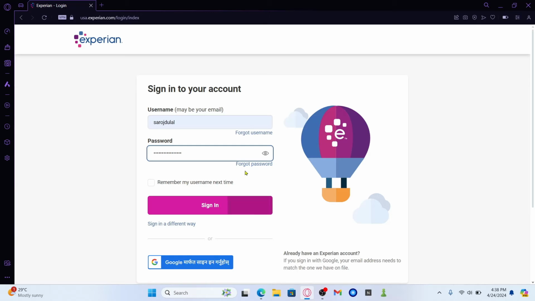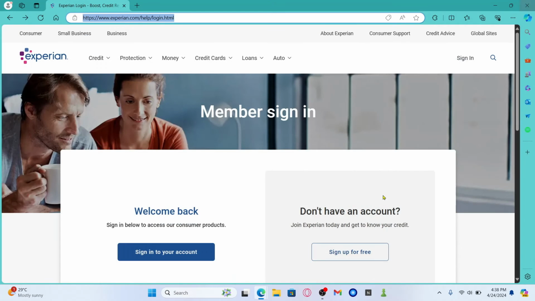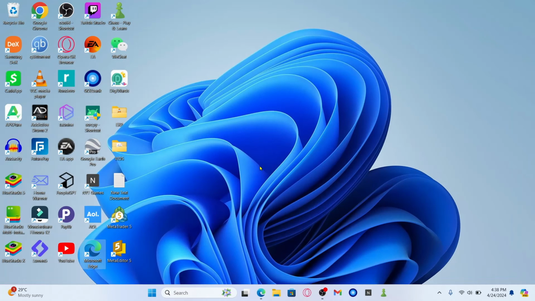In case you have forgotten your password, you can click on forgot password underneath the password box to reset your credential, and you can also sign in with Google if you have connected your account with Experian. And there you have it. That is how easy it is to log into your credit card account on Experian.